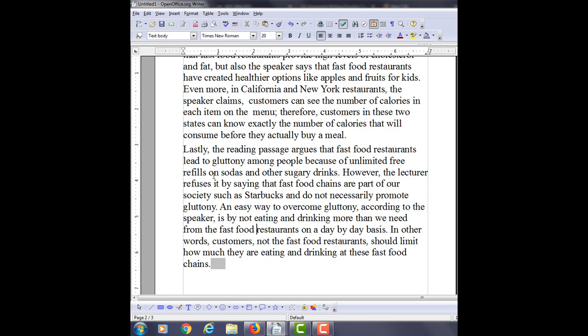However, the lecturer refuses these points by saying that fast food chains are part of our society, such as Starbucks, and do not necessarily promote gluttony. An easy way to overcome gluttony, according to the speaker, is by not eating and drinking more than we need from the fast food restaurants on a day-to-day basis. In other words, customers, not the fast food restaurants, should limit how much they are eating and drinking at these fast food chains. There we go.